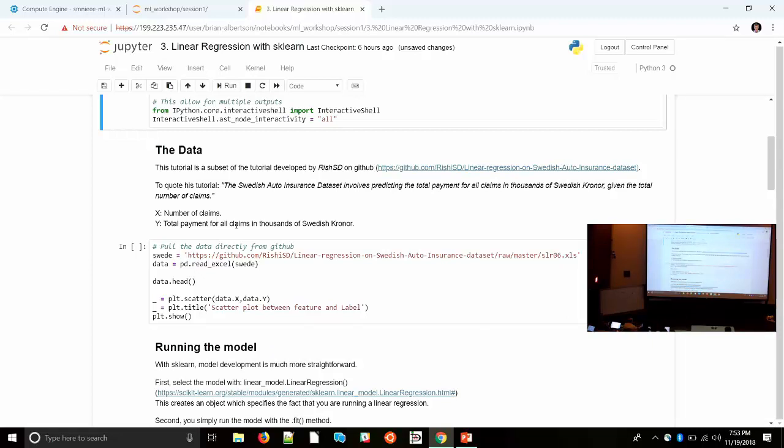Here again, I'm reading off the internet directly, but I'm reading an Excel file. So that's handy, right? We don't have to convert things to CSV or anything. We can just pull it right down. And I'm just going to run that one if you haven't done it yet.